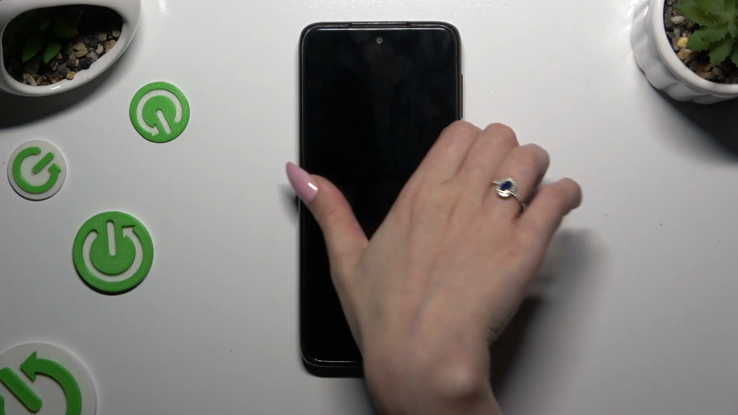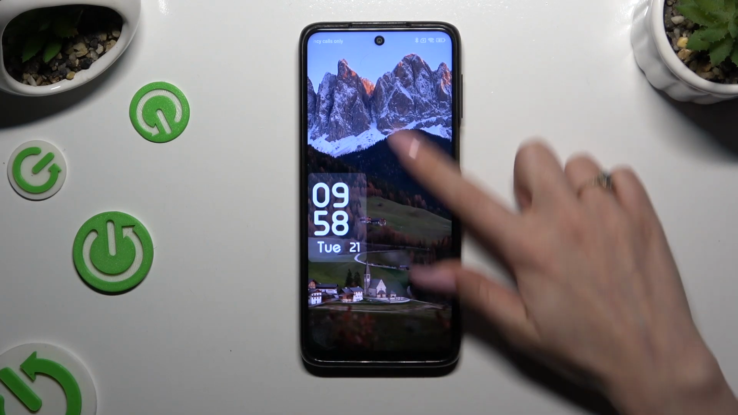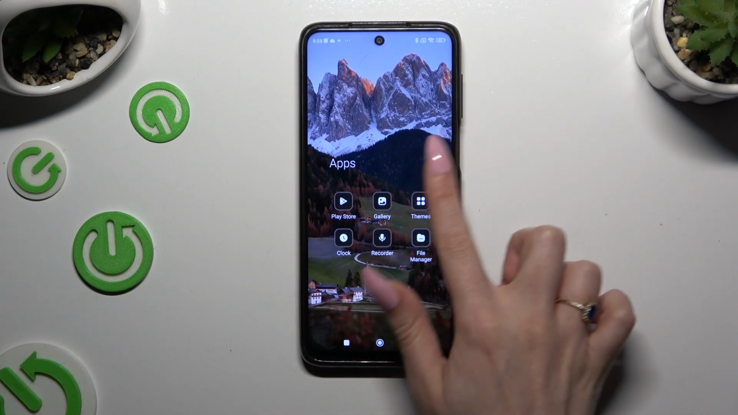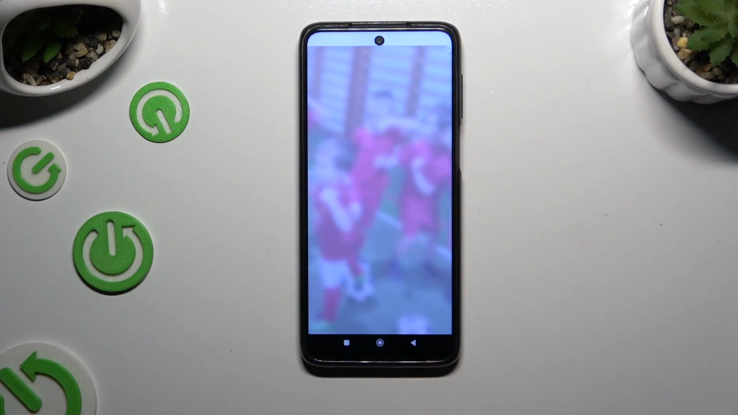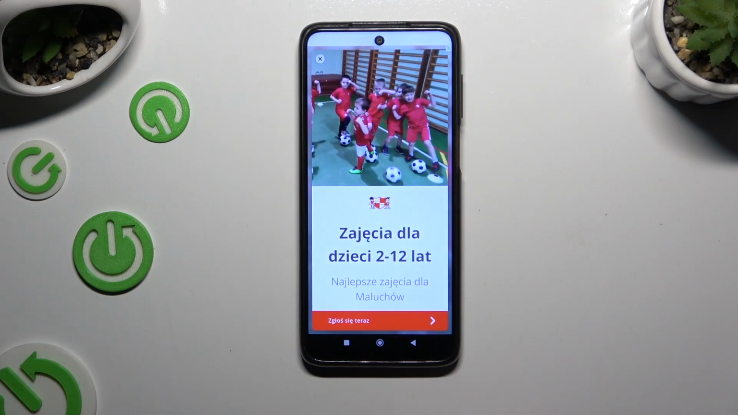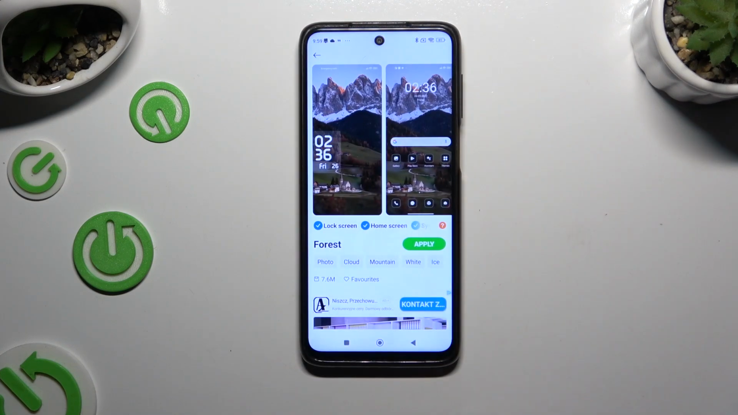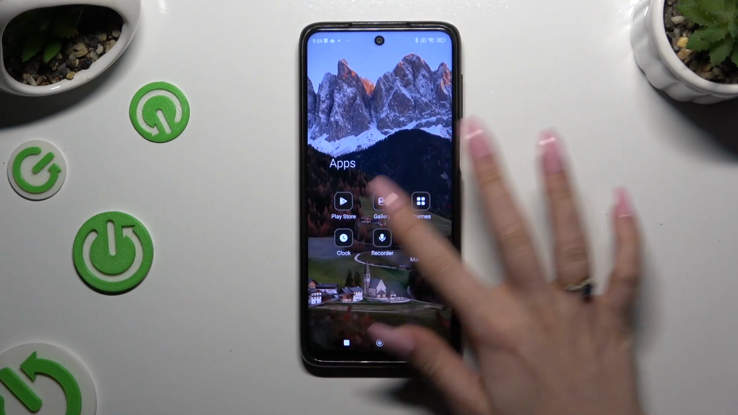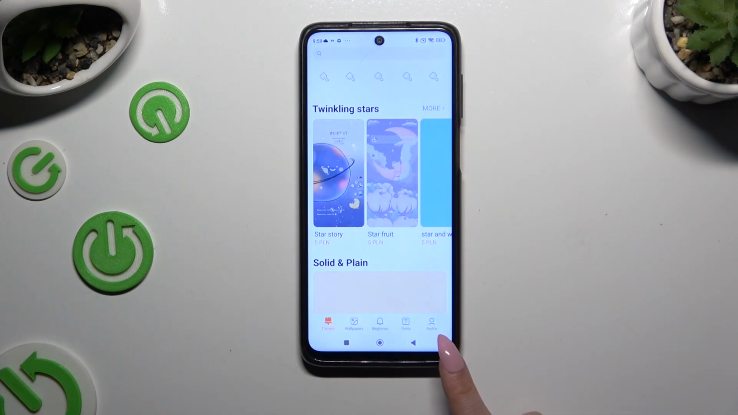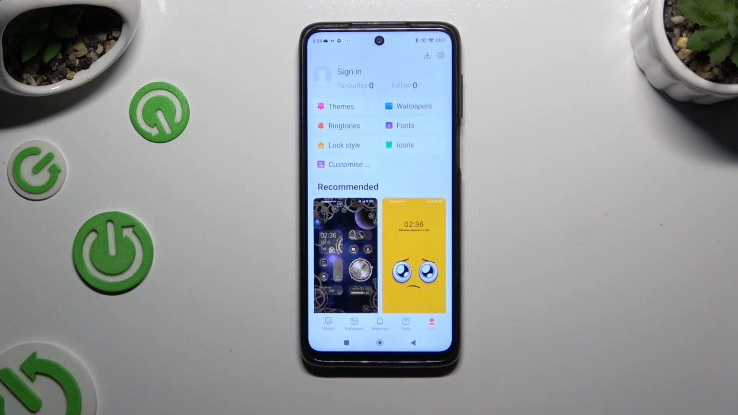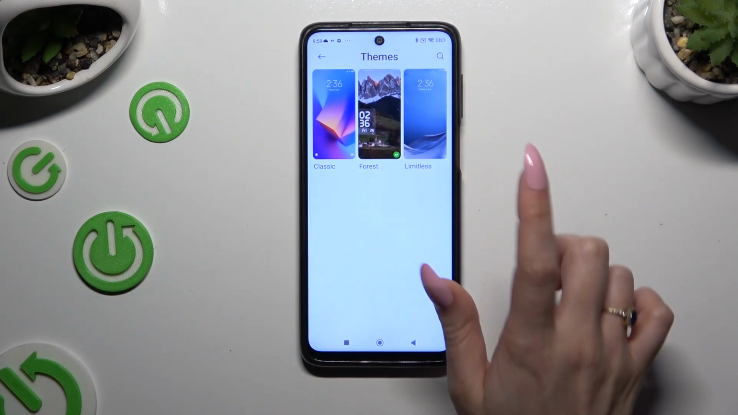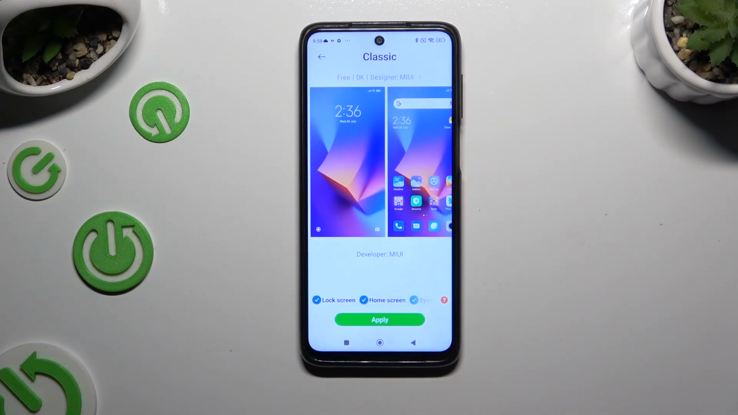If you want to go back to your default theme, you can always go back to the same app. Select Profile at the bottom right corner, over here. Click on Themes and tap on Classic or Limitless. Then hit Apply and wait.